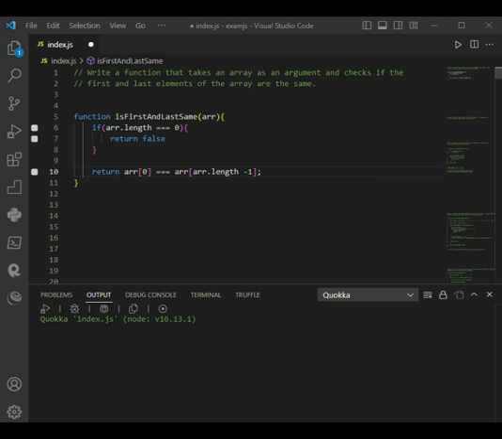Right, so first we access the first element of the array. Remember, in JavaScript, array indexing starts at 0. So array[0] is the first element, and then we access the last element of the array.